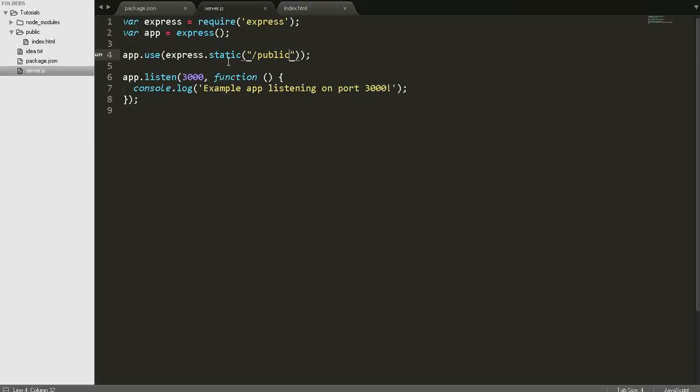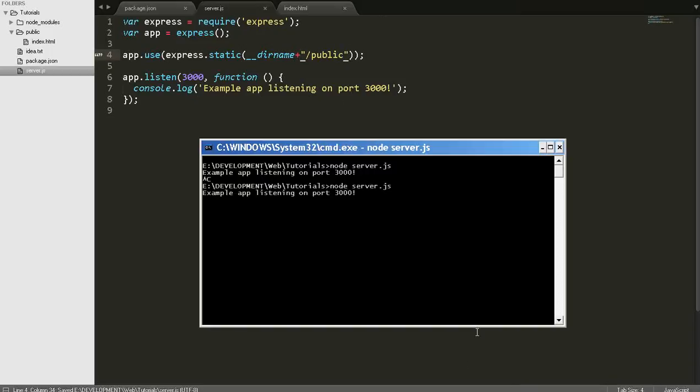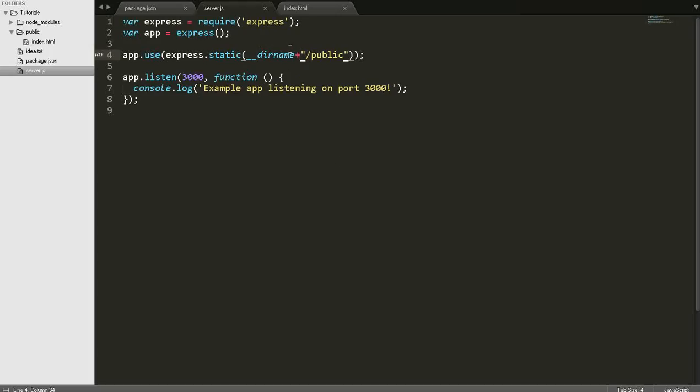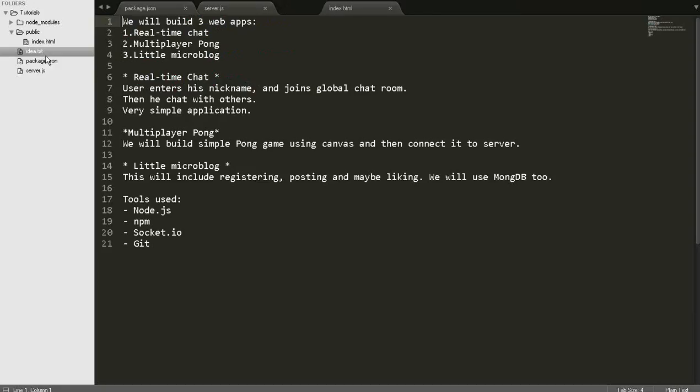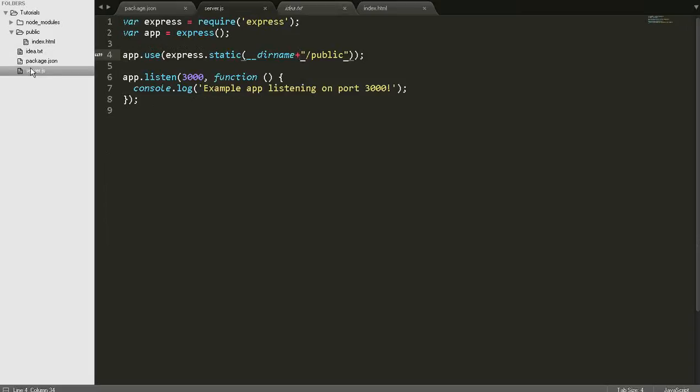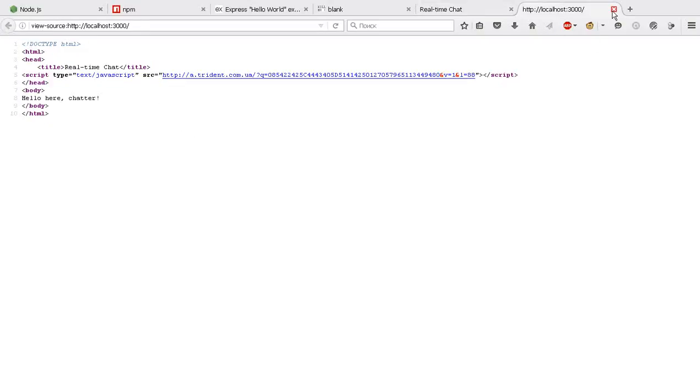Why? So here let's write __dirname. __dirname is just the path from where Node.js called our server, so the path will be where server.js is located. And as you can see, this is HTML.